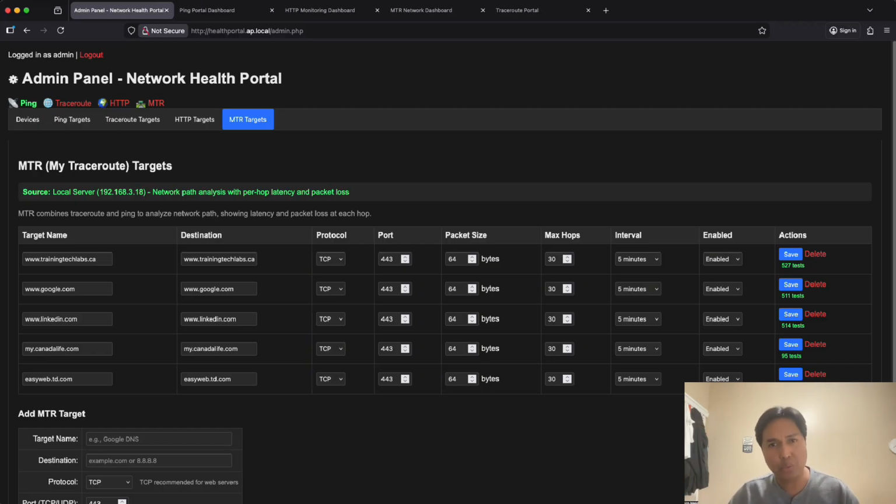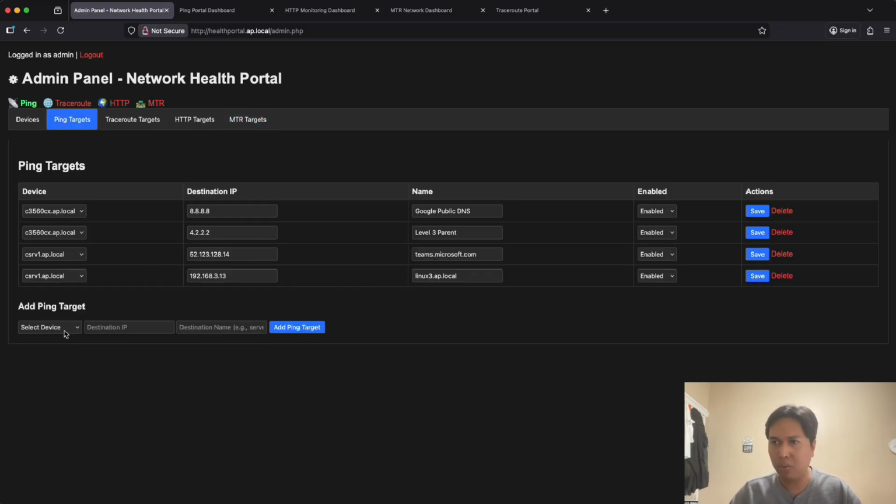Why it matters: without the admin portal, you have to manually edit database records or configuration files. It provides a user-friendly interface for all monitoring setup. For example, if I want to add devices, I will select which is my source. In my case, I will select our layer 3 switch.